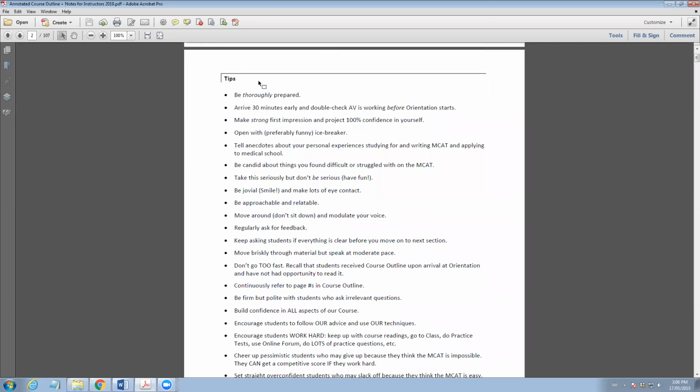Okay. Just some general tips about how to be effective giving the orientation, most of which are true for teaching in general. Be thoroughly prepared. Sorry, there's a bit of redundancy in here, but hopefully this helps things stick in. Arrive 30 minutes early, double check AV is working before the orientation starts. Make a strong first impression and project 100% confidence in yourself. Most of you have been selected because you already have these attributes. Open with a preferably funny icebreaker.